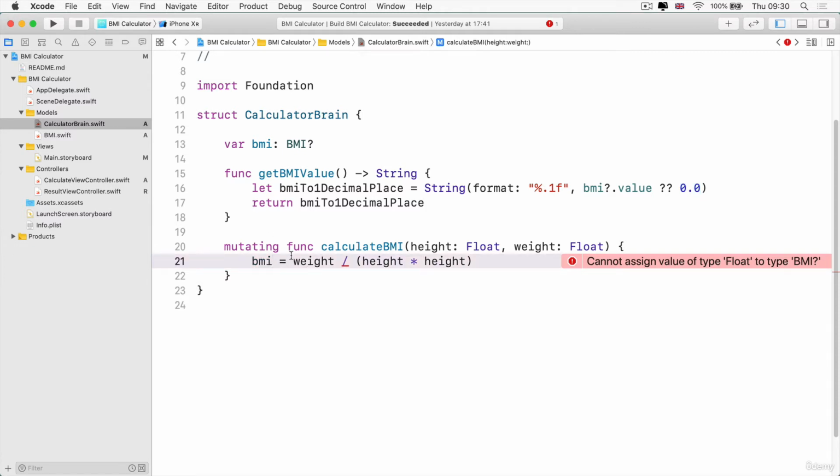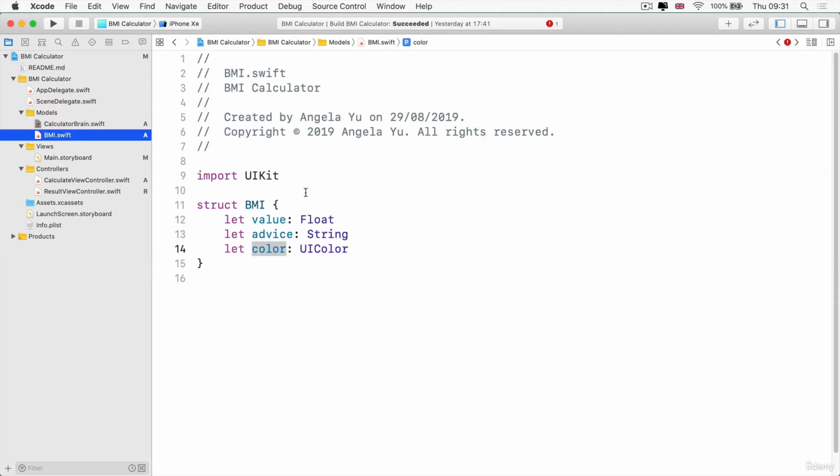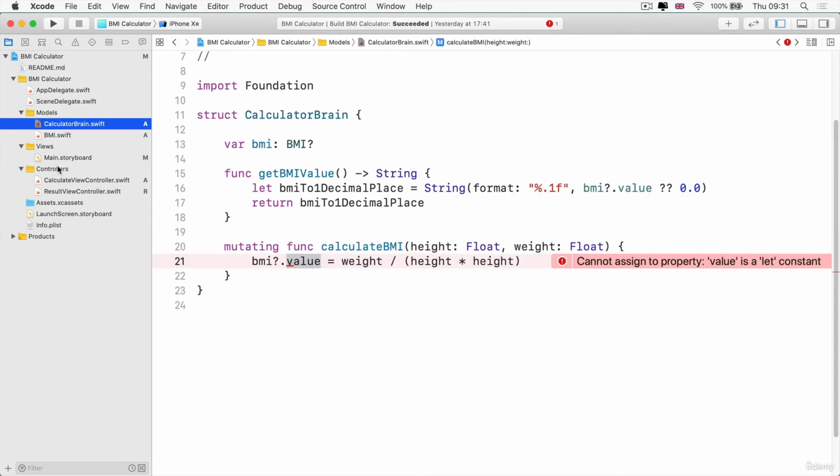Now down here though, we can't simply just write bmi.value and use optional chaining to try to assign this to our value property in the BMI struct. Because remember that the value was set as a let constant. Once we create this BMI with the value, advice, and color, all we want to do is just pass it around. We don't want to change it. It's only ever going to have one value. And so that means what we actually want is to be able to create a BMI struct from scratch.